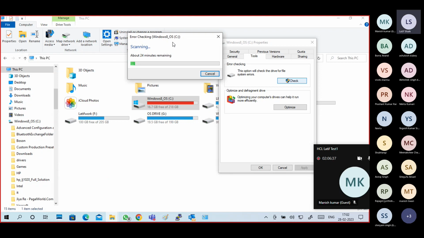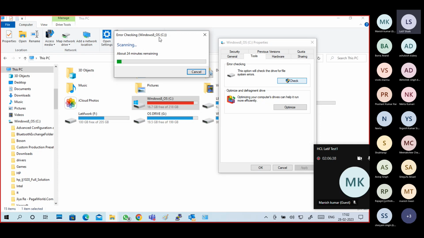It is showing 24 minutes, but it will be complete faster. Point is, the bigger the disk and the heavier the data, it will take time. Okay, it is running.